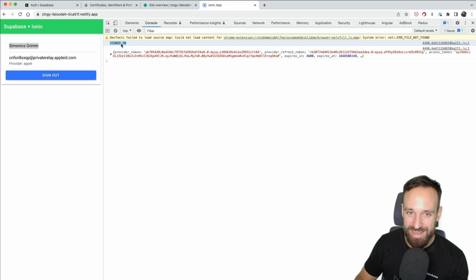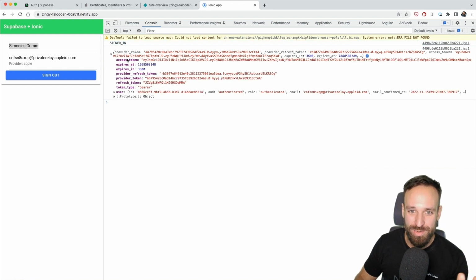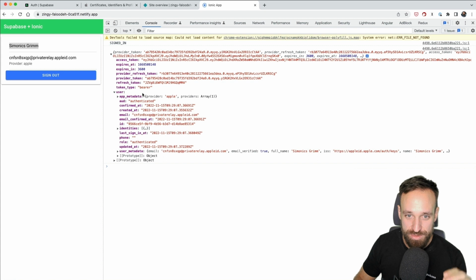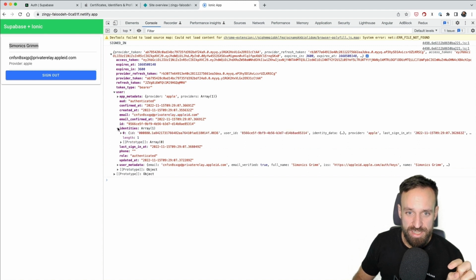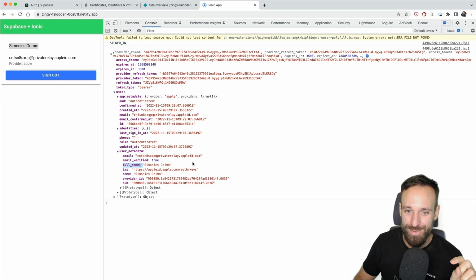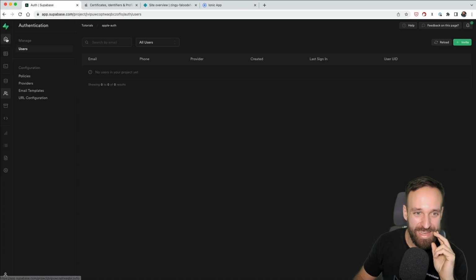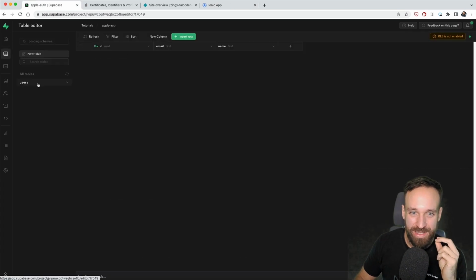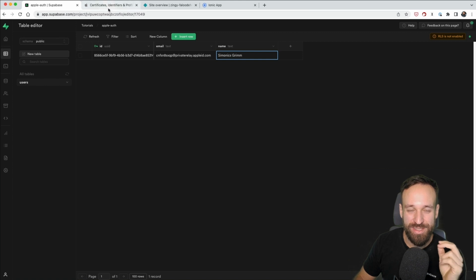We got the signed in event, and we also got the token information, yada yada yada. We got the user, app metadata provider Apple, the funny email relay I used, identities, I don't know, and the user metadata with my full name. Nice. And if I go back to Supabase, will I have the same name here in the table? Yes, that's so funny. So we were able to grab the name from Apple using the procedure we created for our database in the beginning.